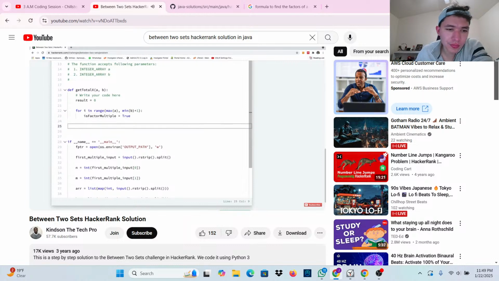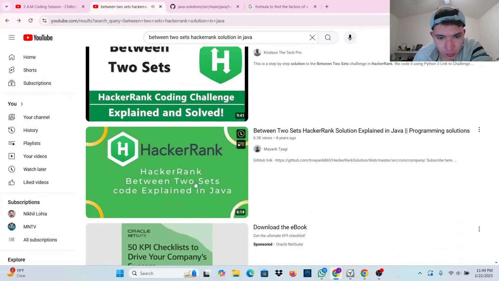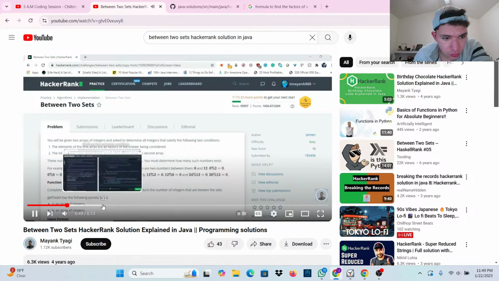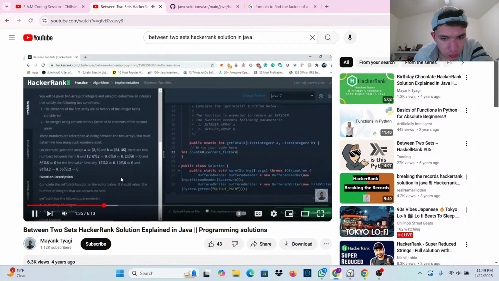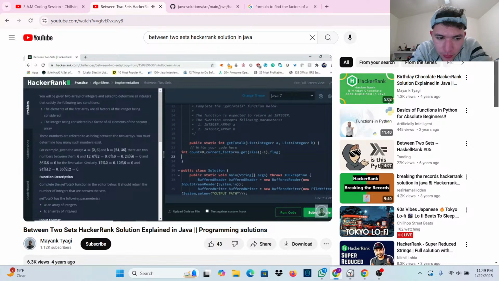So I'm going to start the first iteration. I'm going to say for the integer that we considered, which will be equal to the last element of first array. So a dot get, and the element will be size - 1, which is the last element, and then take one variable as flag. We will be assigning value to the flag later, but let's declare it here.